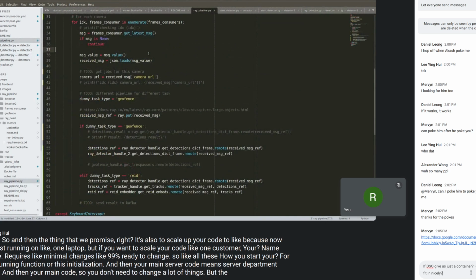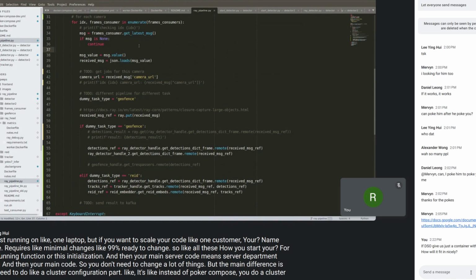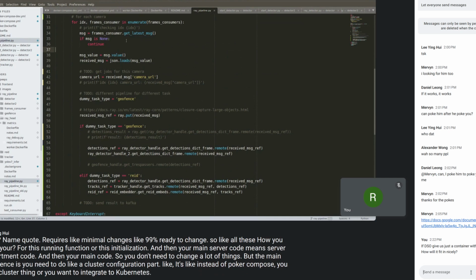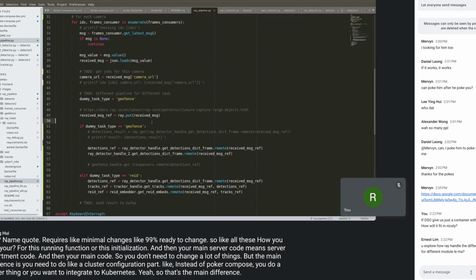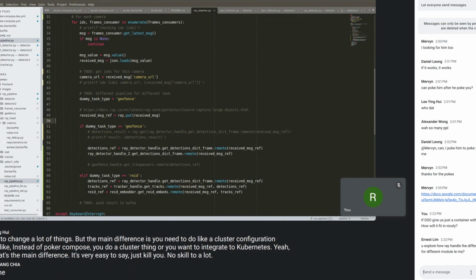But the main difference is you need a cluster configuration file. Instead of Docker Compose, you do a cluster configuration, or you integrate with Kubernetes. So that's the main difference. So it's very easy to scale to a lot of machines. There are some questions inside the chat.